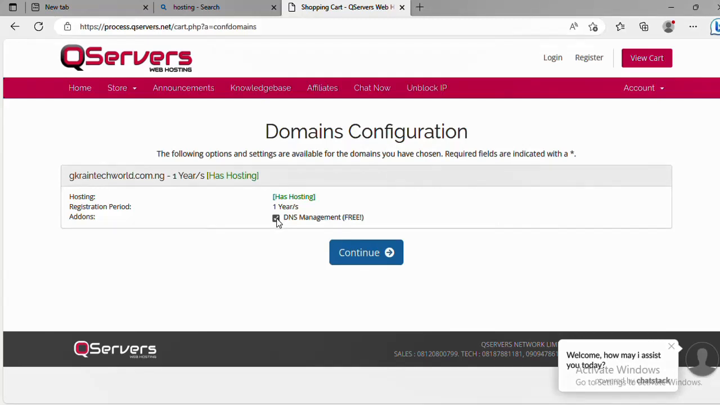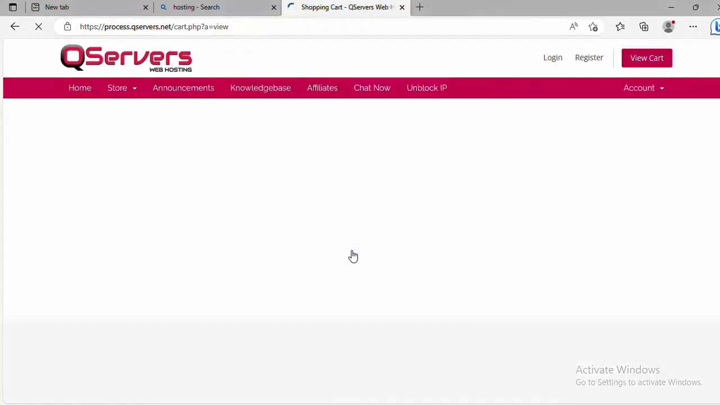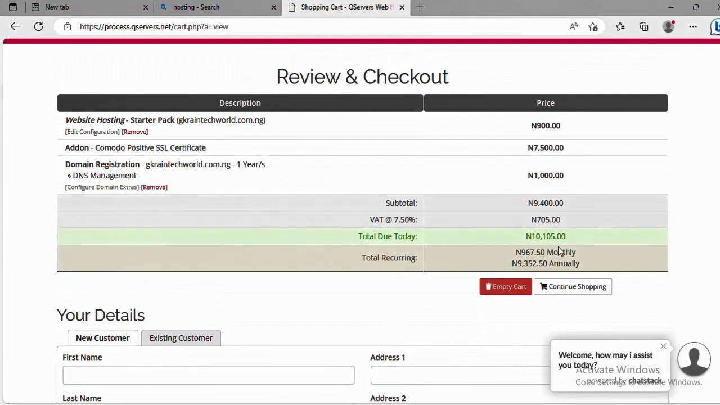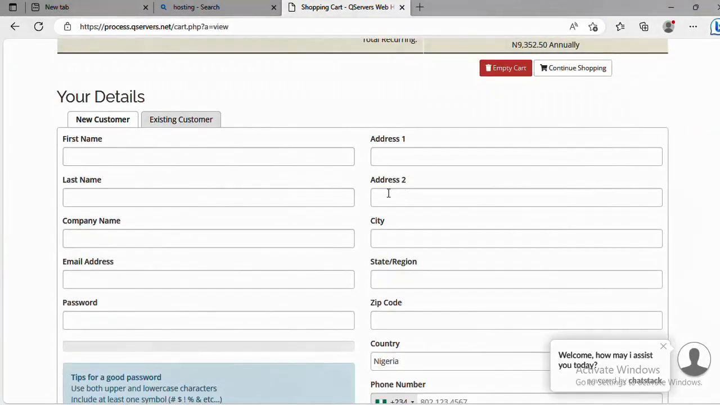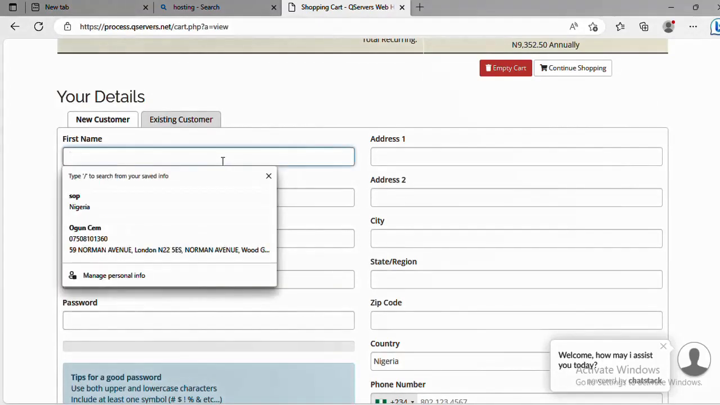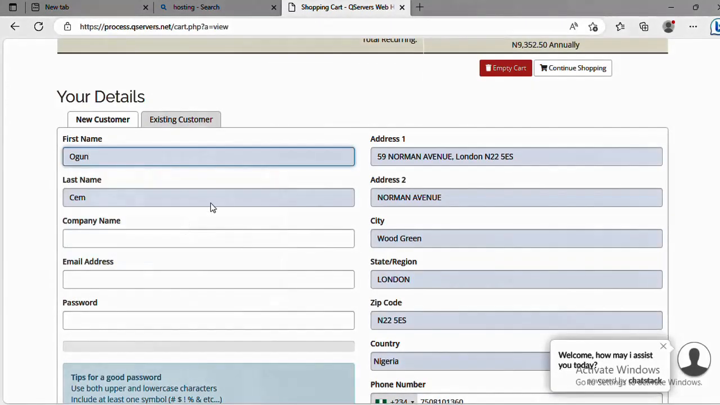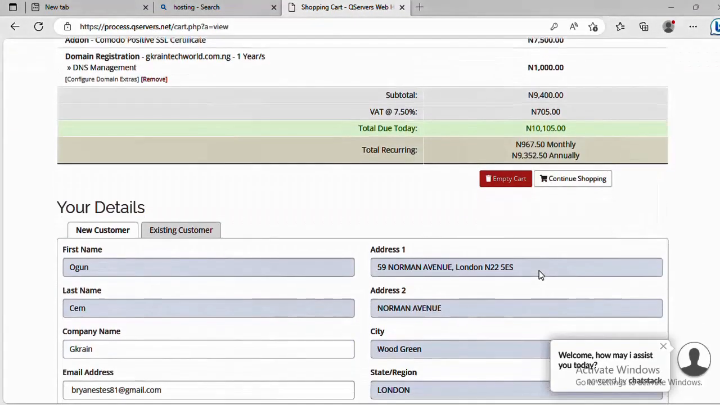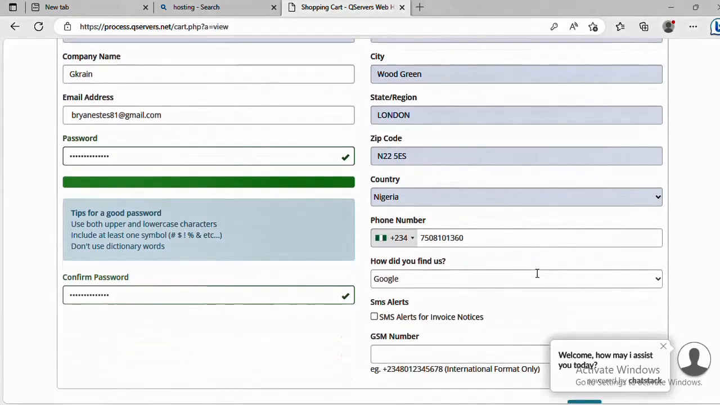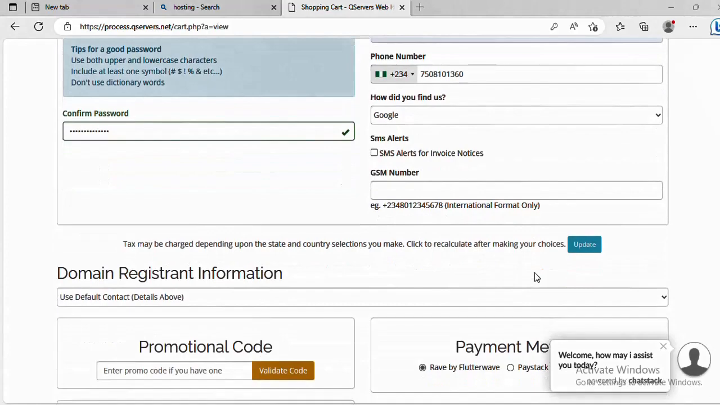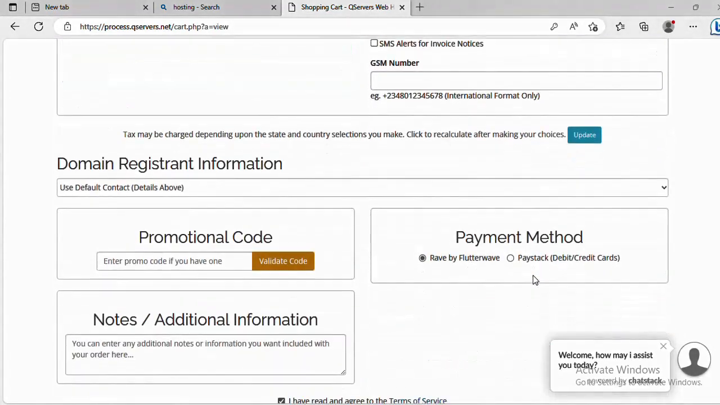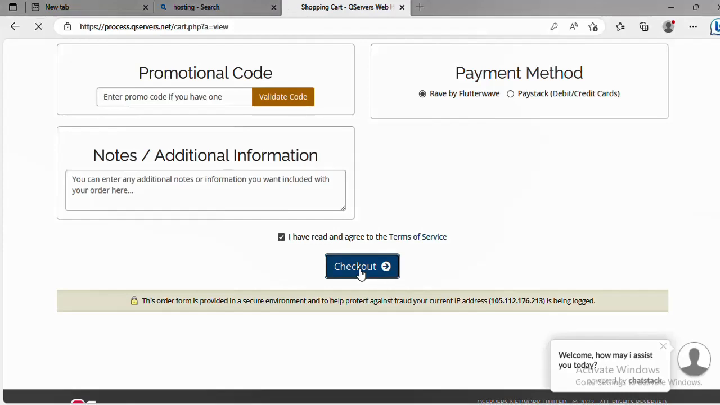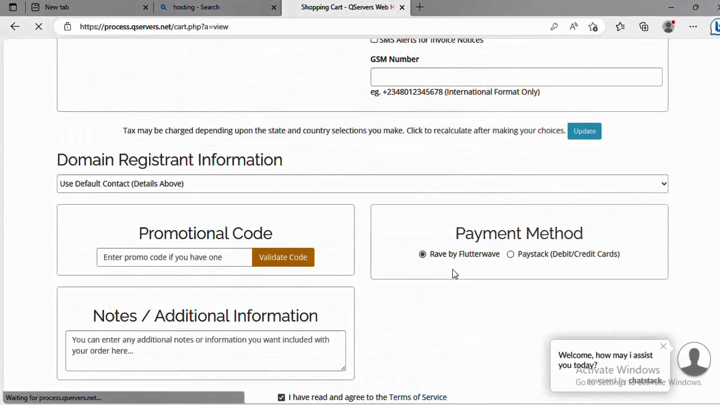So let me check this too and click on continue. So this is it now. Right now we can fill in our details. Very quickly, I will just pause the video to fill up these details. Right now I have successfully filled my details. What I want to do now is go down here and click on checkout. Don't forget to click on this, I have read and agree, or else it's not going to go. So click on checkout.